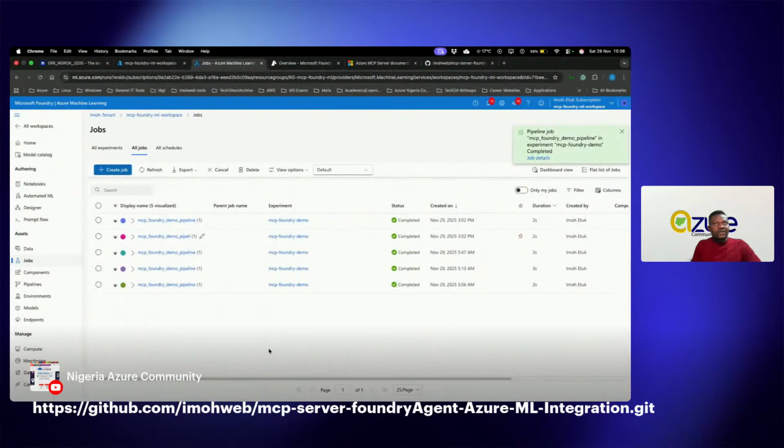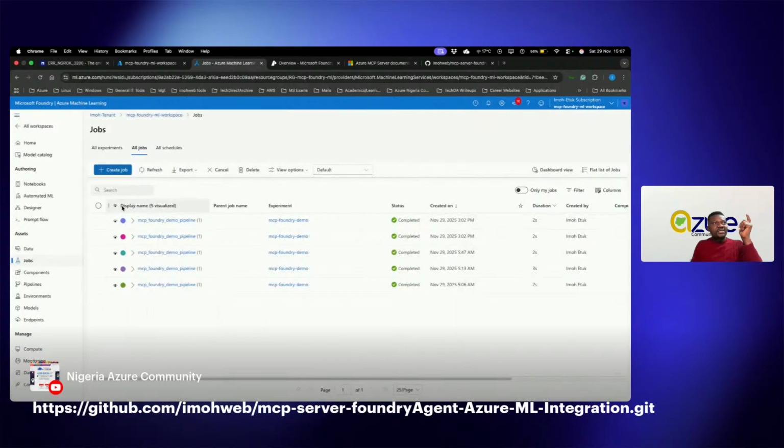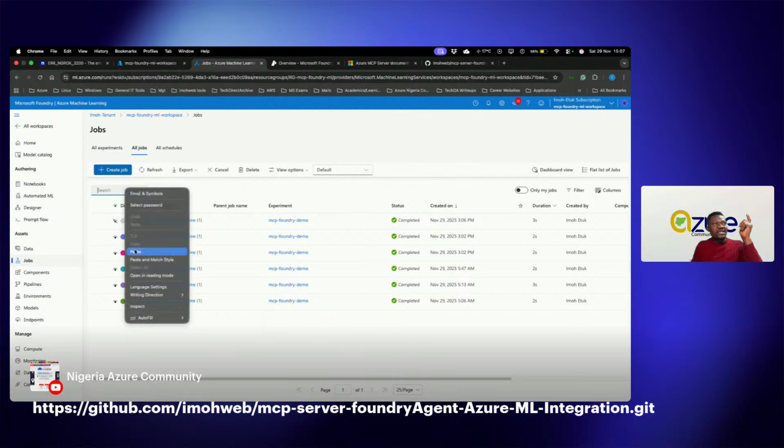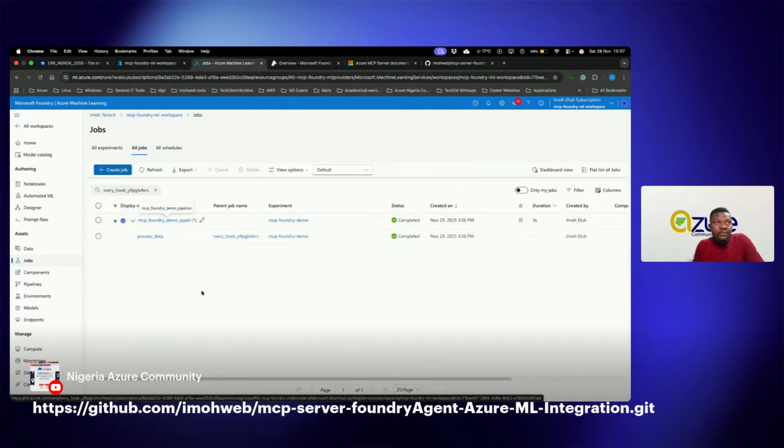Now, if you come to this, the prompt I just passed to my agent is the reason why I'm receiving this notification. So now, if I check that job or refresh, it will increase: 1, 2, 3, 4, 5. So I can search for that job name that I just copied. We'll find it here. So this is how that is automated by the MCP server and the agent. Okay, so that's that for that.